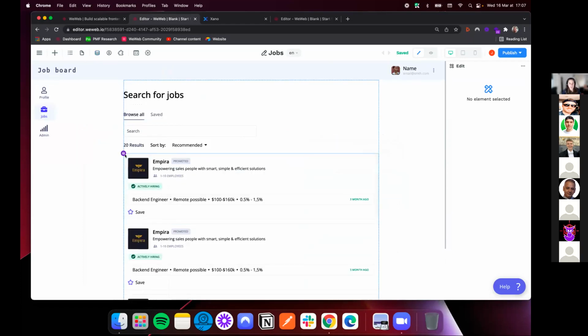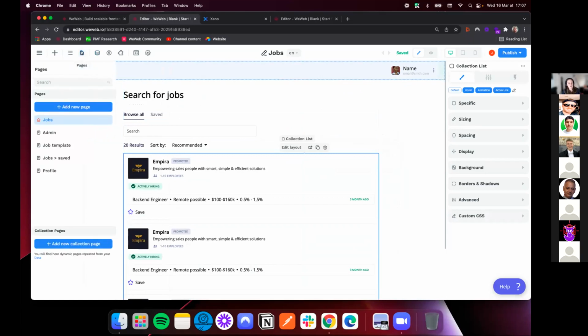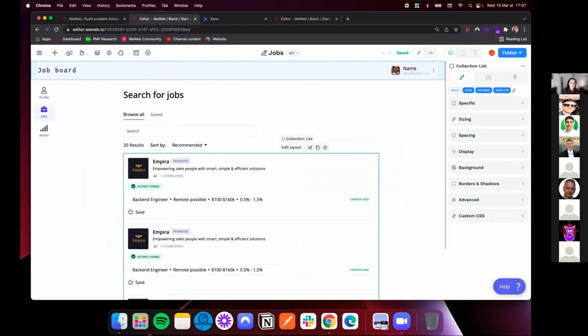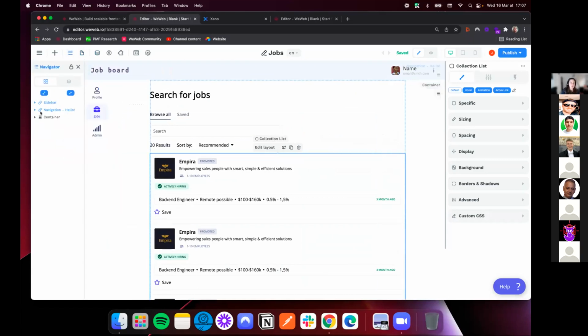Now we want to display them on a page in WeWeb. With your template, the job board template, you have a page with all the jobs. In the navigator here in WeWeb, you can see you have a collection list.